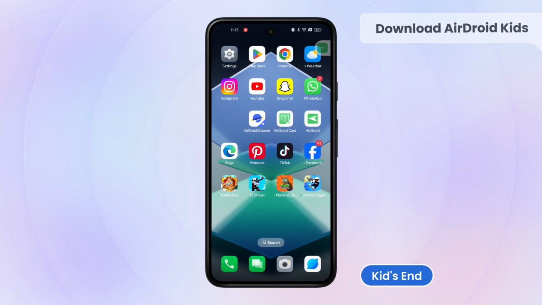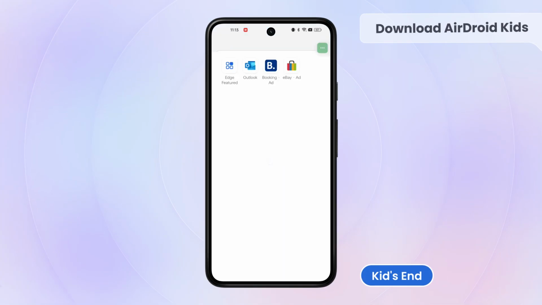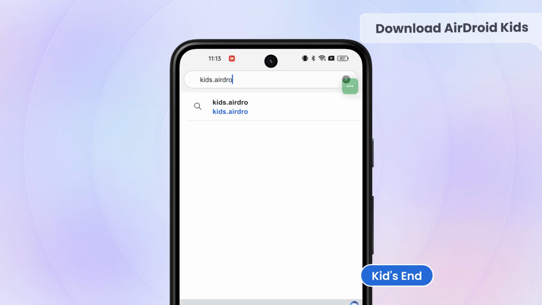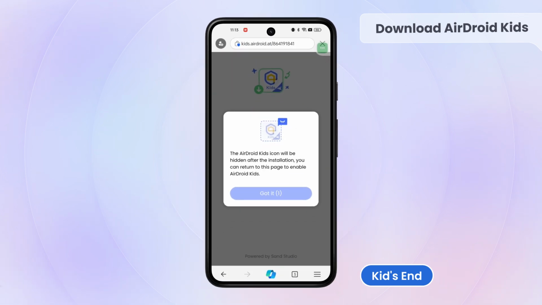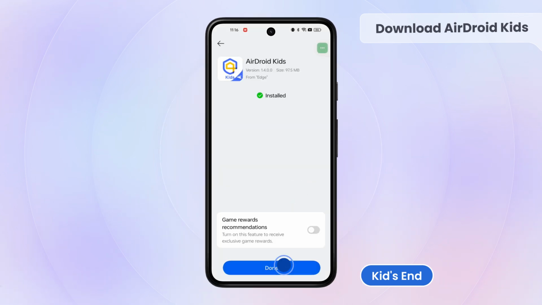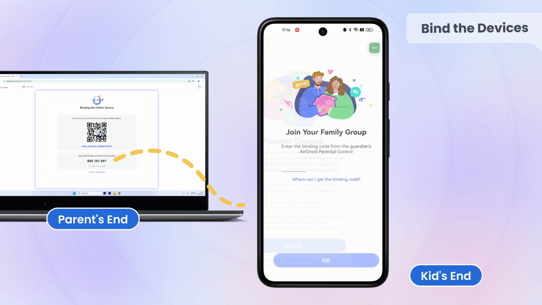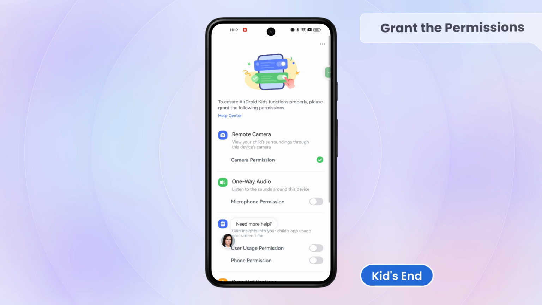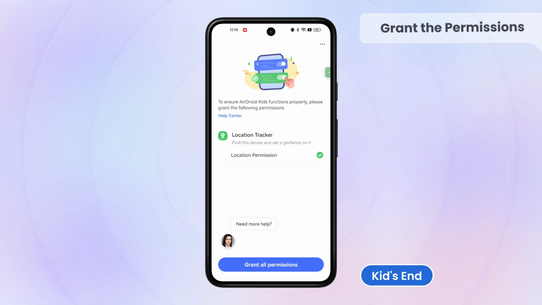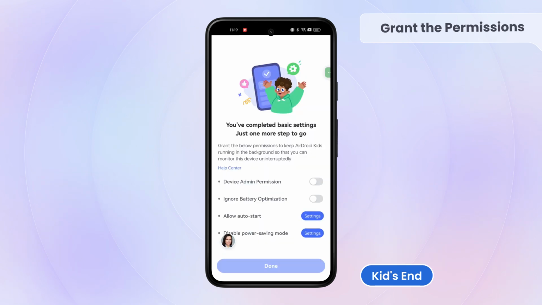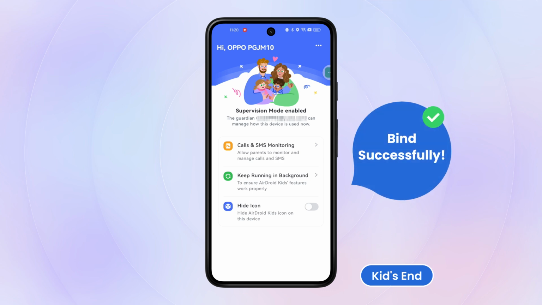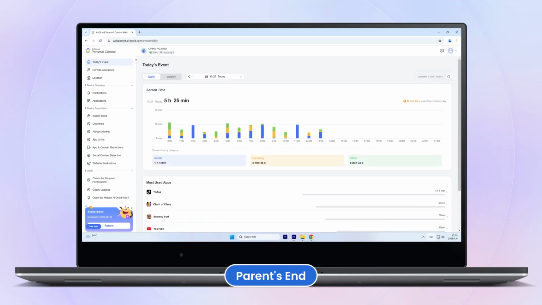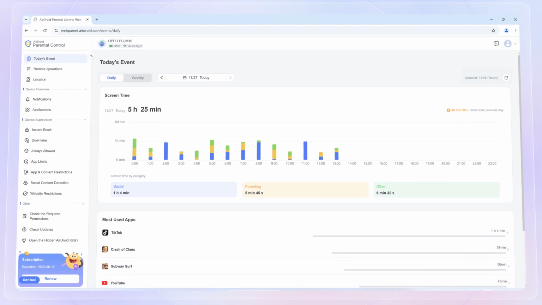Next, on your kid's device, open a browser and go to kids.airdroid.at to download AirDroid Kids. Follow the on-screen prompts to bind the devices and grant the necessary permissions. Once paired, you'll be taken to the AirDroid Parental Control Web dashboard.